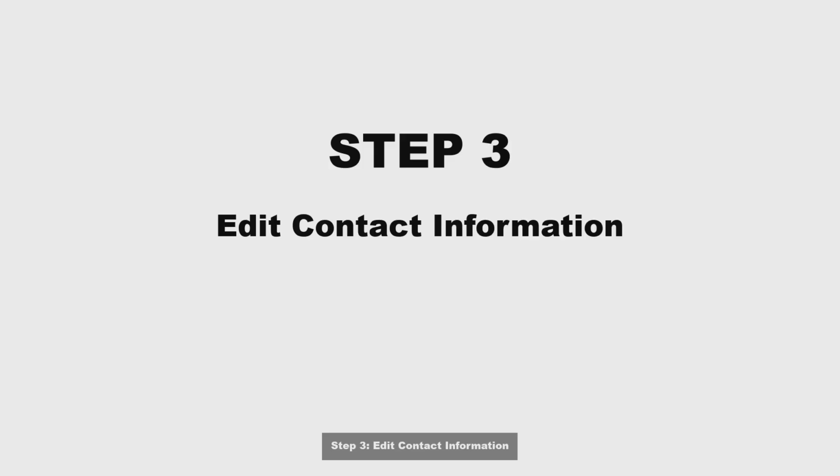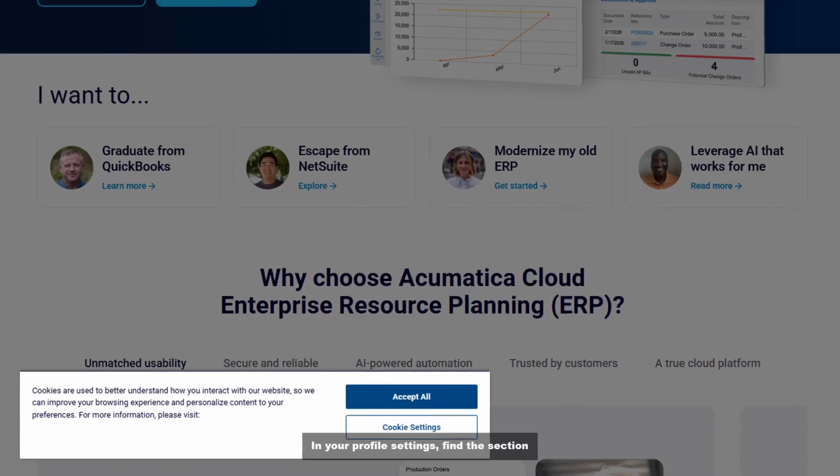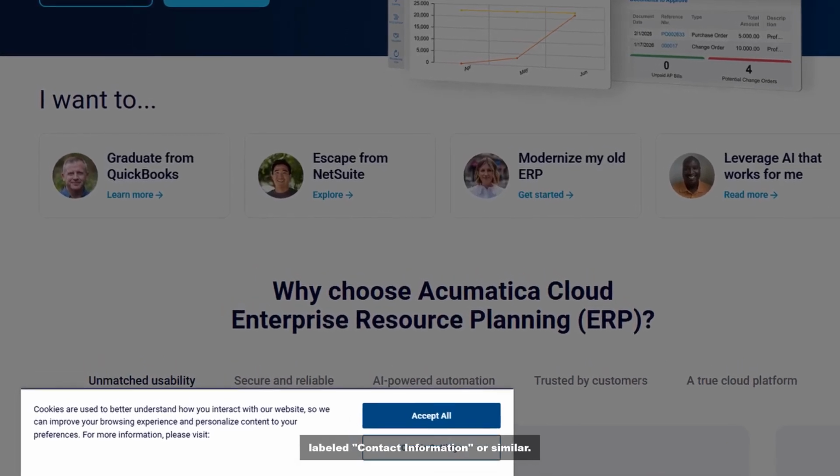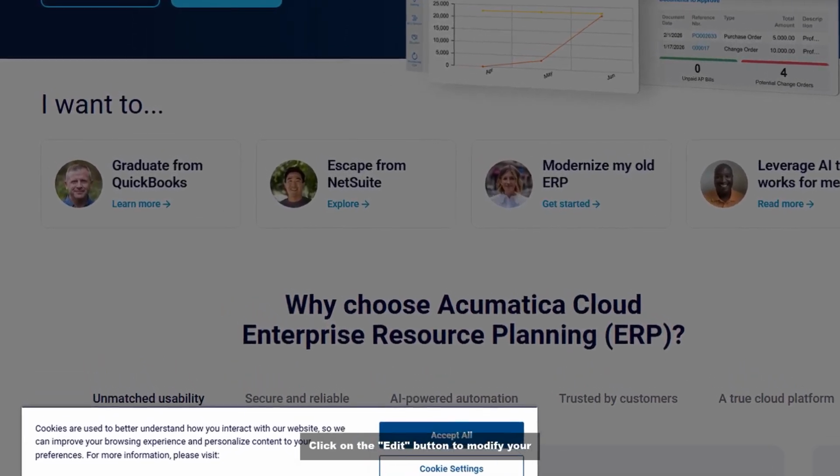Step 3. Edit contact information. In your profile settings, find the section labeled Contact Information or similar. Click on the Edit button to modify your details.